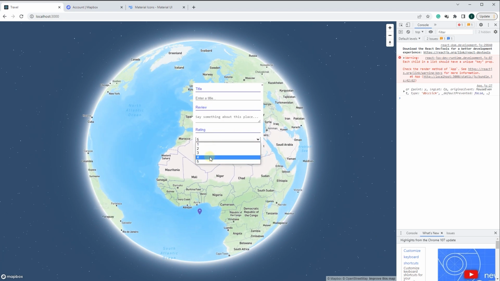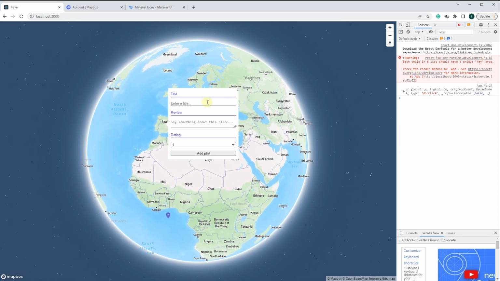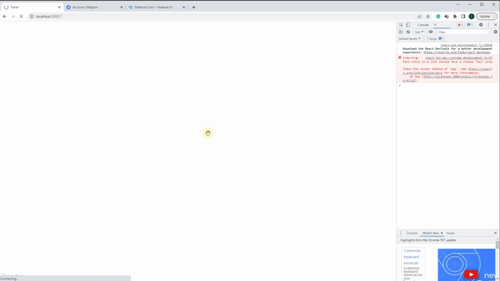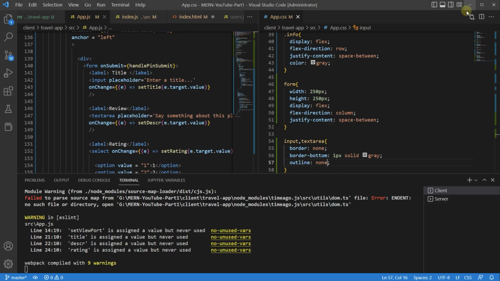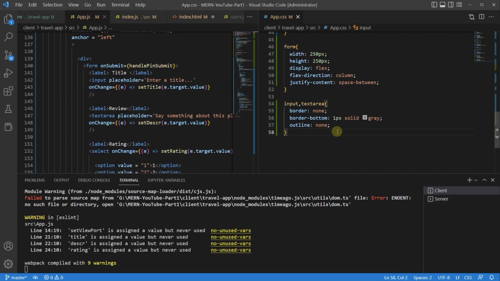All right, close this. This is looking fairly decent. I'm having this 1, 3, 5. And here we can actually make them stars. Yeah, we can actually make it better. Okay. Title, review. We do not see the outline. Okay, good. And add pin is going to be the submit, which is going to refresh the page. Okay, good.